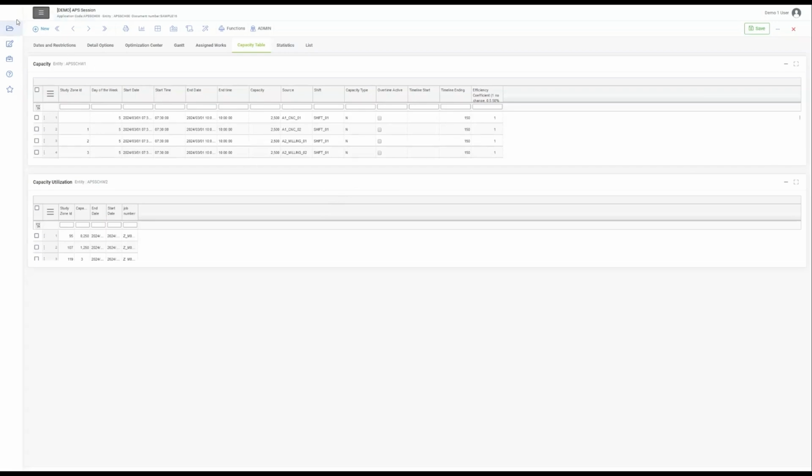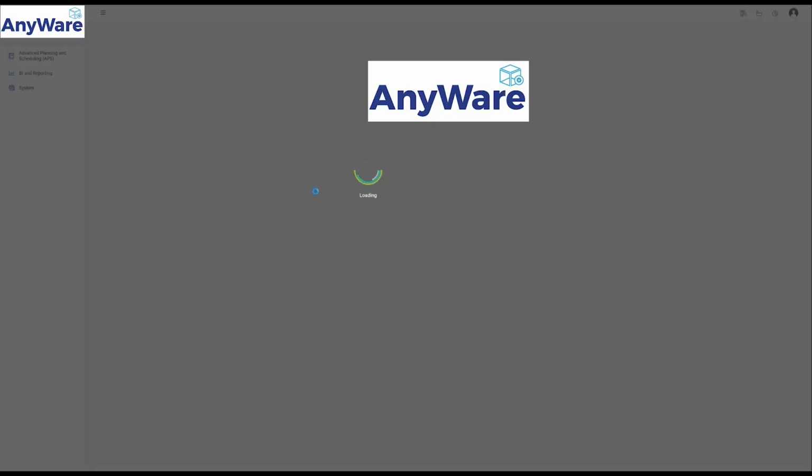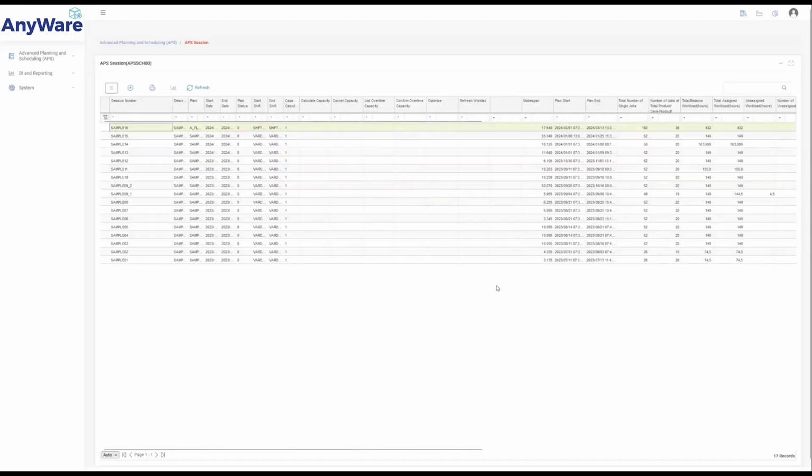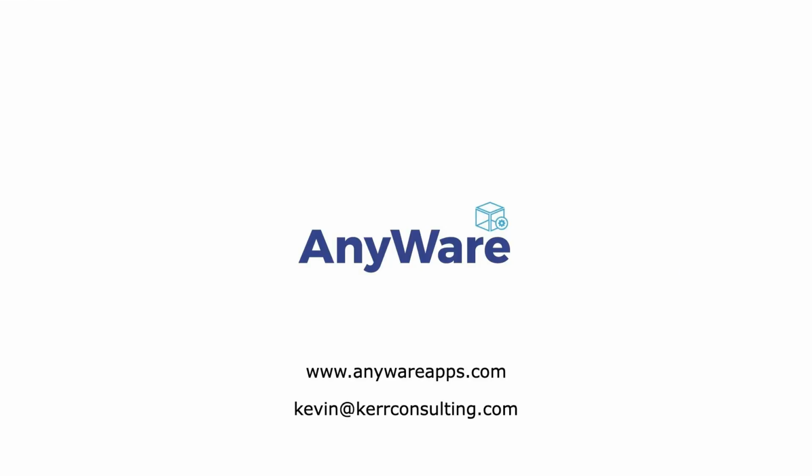With the marvelous APS software, navigating through the complexities of modern manufacturing becomes a streamlined, efficient, and fully optimized journey. From planning to execution, this tool is a beacon of efficiency and optimization, ready to elevate your production process to new heights. That wraps up our overview of the system.